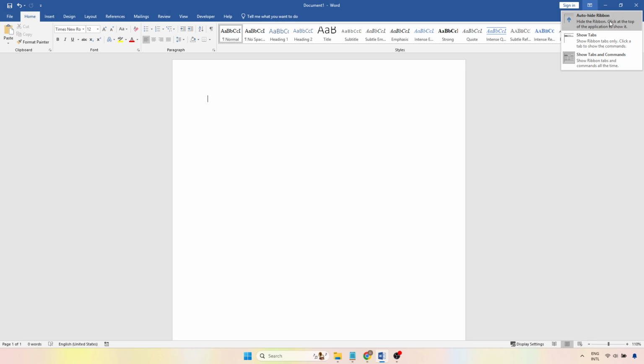The first option is Auto Hide Ribbon. This setting hides the ribbon entirely to give you the maximum possible view of your document. When this mode is active, the ribbon only appears temporarily. You can bring it back by selecting the More option, represented by 3 dots in the top right corner, clicking on the top part of the document window, or pressing the Alt key. Once you return to editing, the ribbon hides again to keep distractions to a minimum.